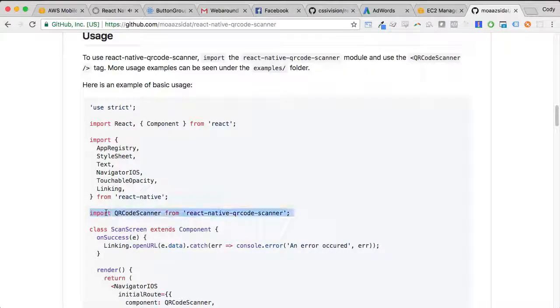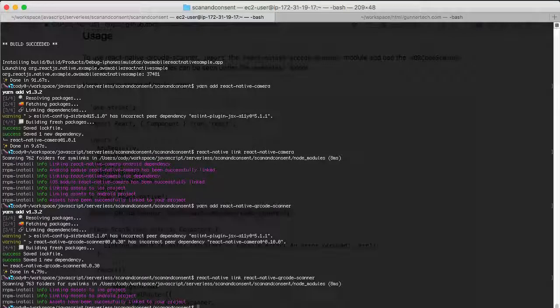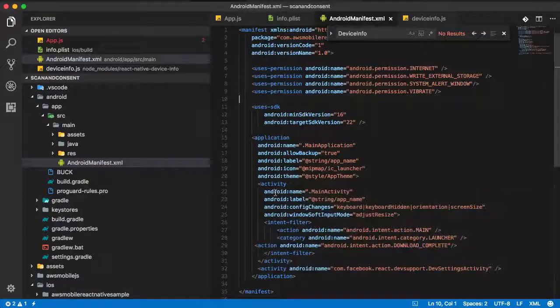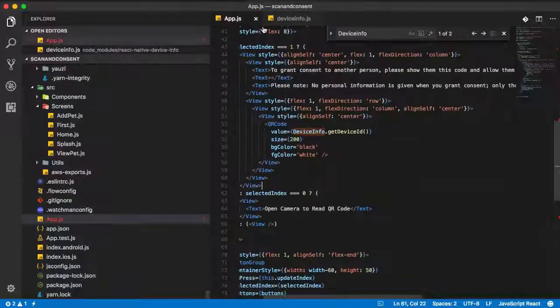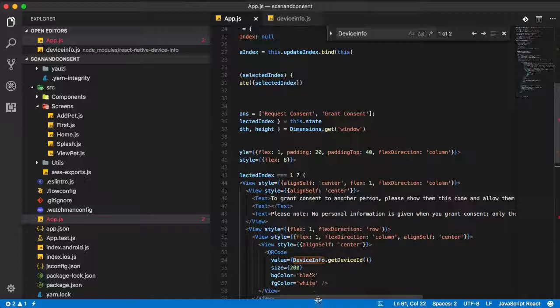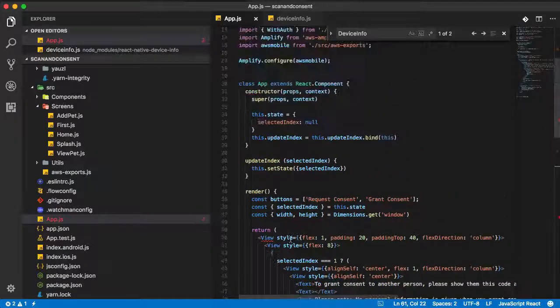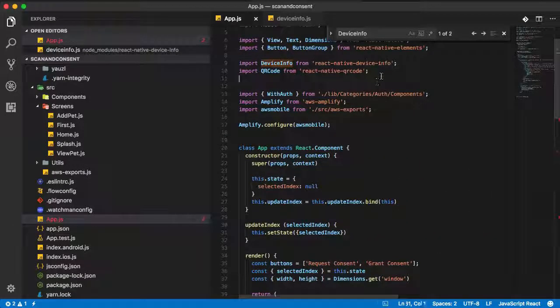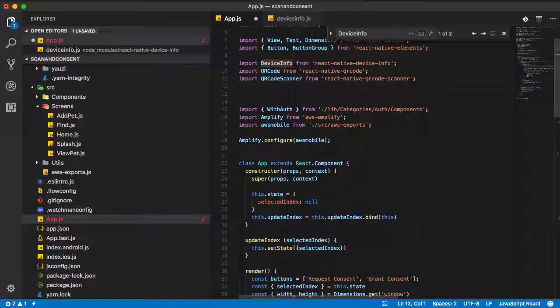All we have to do is import QR code scanner. I think this is actually not going to work on the actual simulator because the simulator doesn't have access to a camera. So I don't think this is going to work, but let's just see what happens when we throw it in here. We'll put this QR code scanner in there.